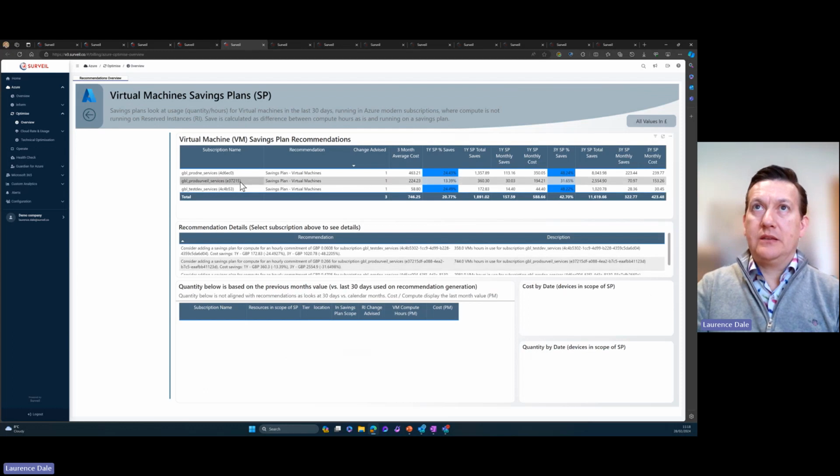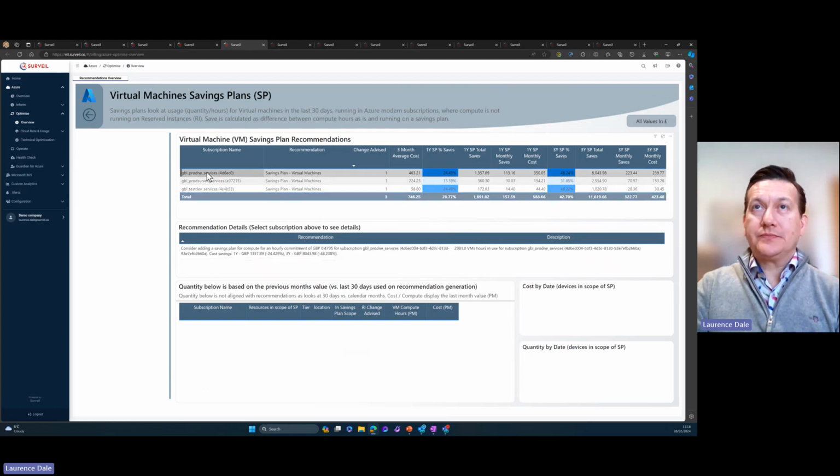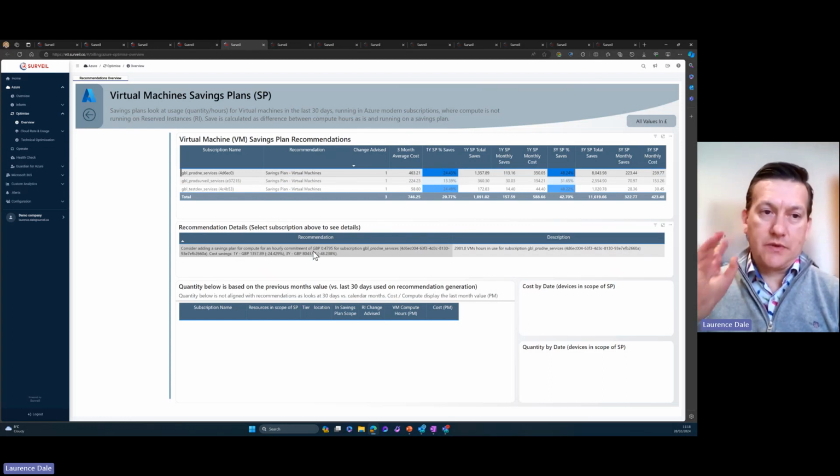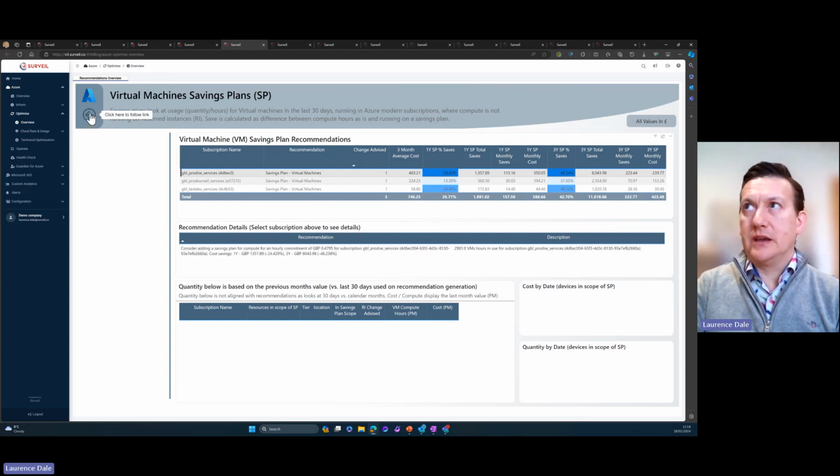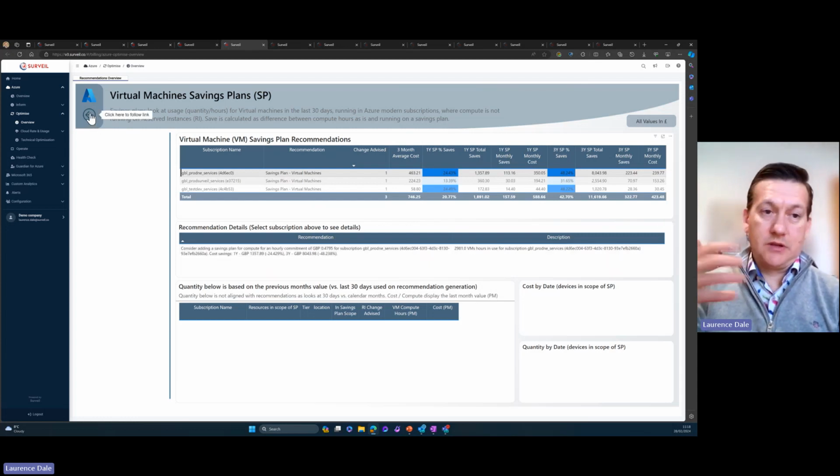So we just drill in here, I'll pick that one at the top. And the recommendation there: consider adding a savings plan for compute on an hourly basis for that particular subscription. So it's very specific to the uninitiated, making it very easy to then say, okay, yeah, we need to action this. And so we can take that away.